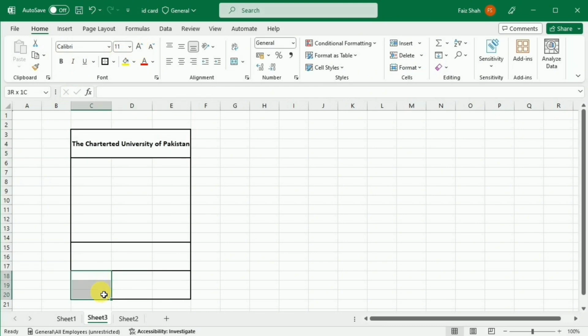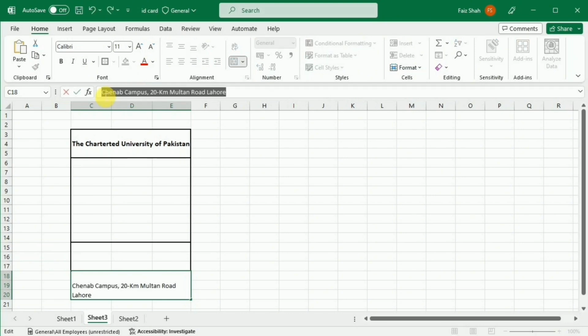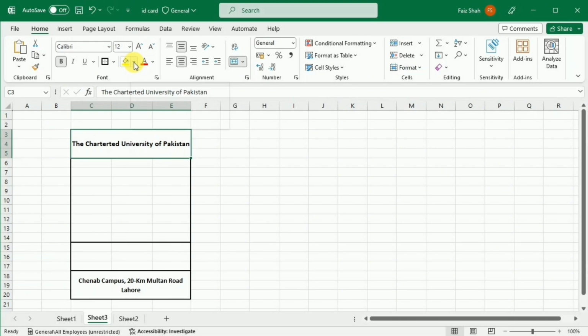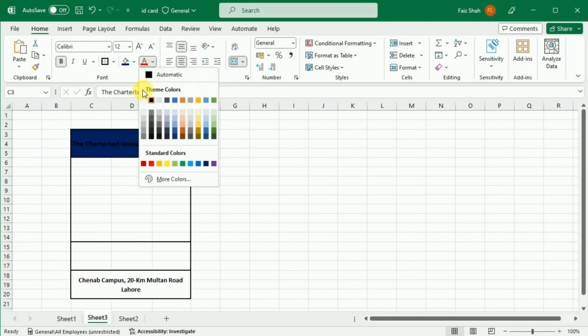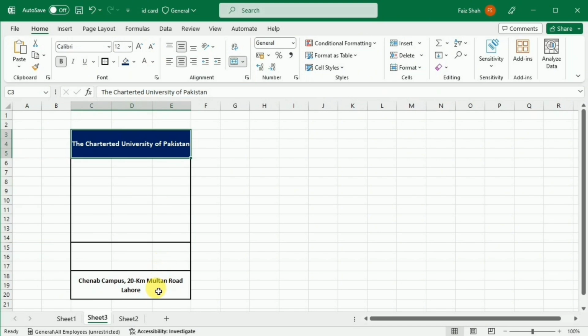After this, I will select the lowest three rows and I will merge them and center align them. And here I will write the address of the university or any institute. I am going to bold it and increase its font size a little bit. Now I am going to fill this cell with the help of navy blue color and change the font color to white. Similar formatting will be done for the address.